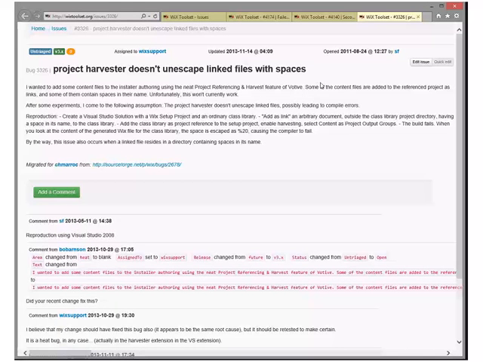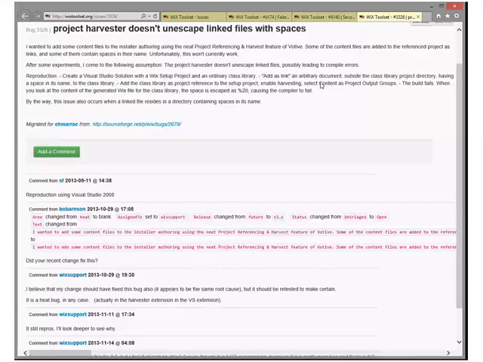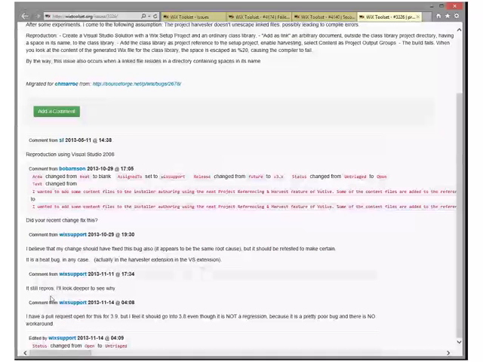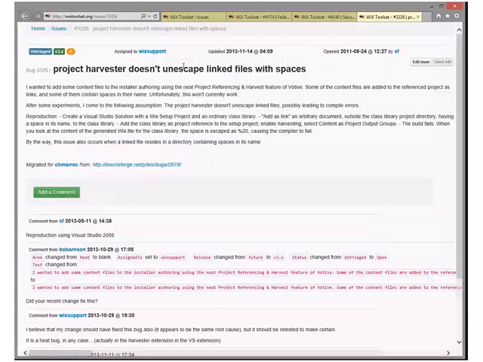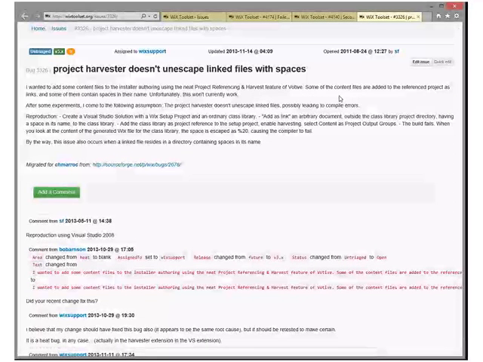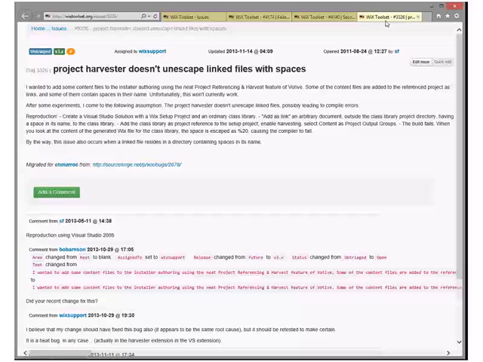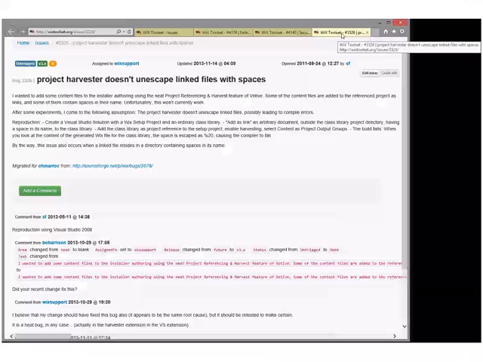This is from a while ago, and I think Blair fixed this, or it still repros. He figured out why it should go into 3.8. It's not a regression, but it's a pretty poor bug and there's no workaround. So Blair suggested that this bug, Project Harvester doesn't unescape linked files with spaces. Right, so if you have a linked file and it has spaces, project harvesting fails. And he has a fix. So this is another one of those bugs that if we're doing RC2, we could consider taking it. All right, so I'm going to leave this tab up here and we can decide.